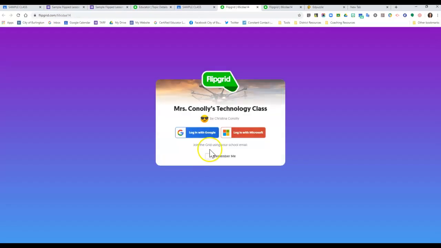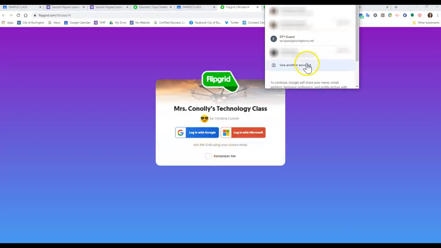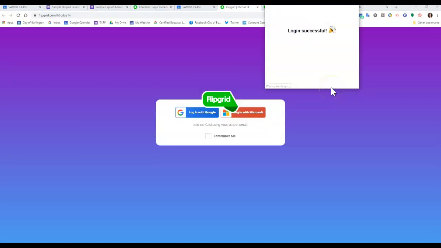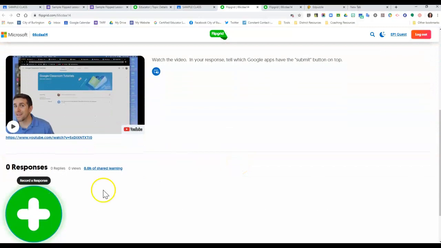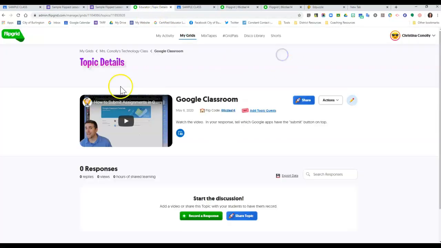So now as a student, I would open the Flipgrid assignment. Your students can log in with Google as well, and I have my assignment ready to go. Students click the big green plus sign down here, and that's going to prompt them to create their own video, whether they're using a phone, a tablet, or a computer, and they can share their response with you. And as the teacher, you will then be able to view student responses back through your teacher dashboard. So very cool tool, Flipgrid.